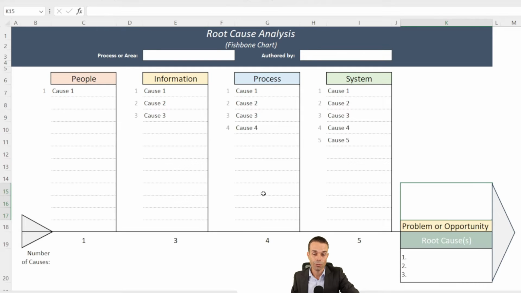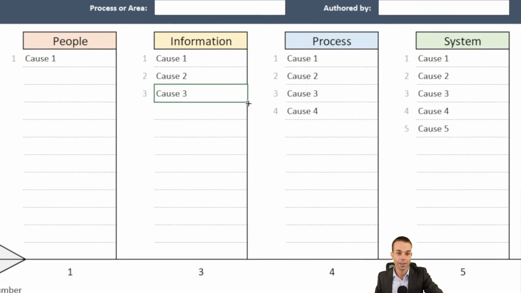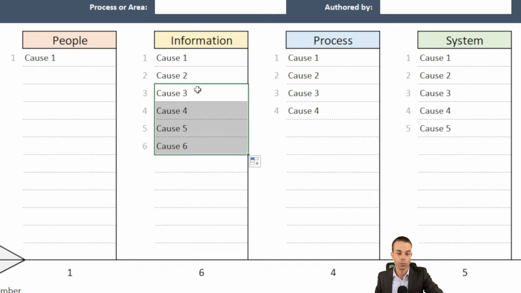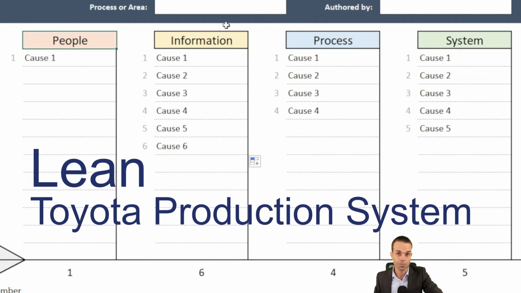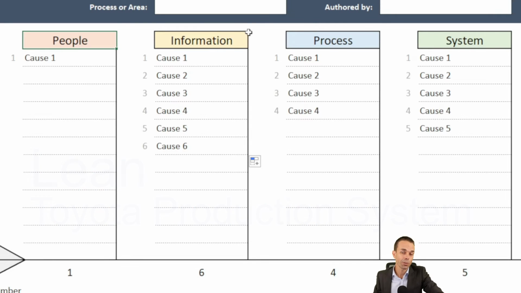This is such a wonderful way to do it because every time we add a new cause, we've got them in brainstormed buckets under our people, information causes, process causes or system causes. You can change these buckets to anything that you like to help your team brainstorm the right causes, or you can use these as standard, which is how it comes from Lean or the Toyota production system in root cause analysis. It's also known as an Ishikawa diagram after the person who created it, Mr. Ishikawa.